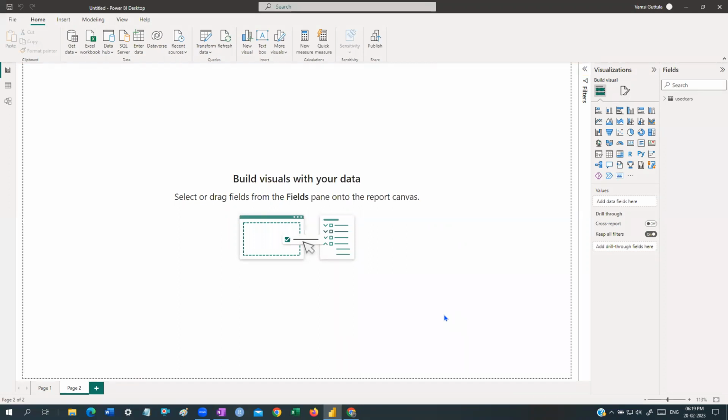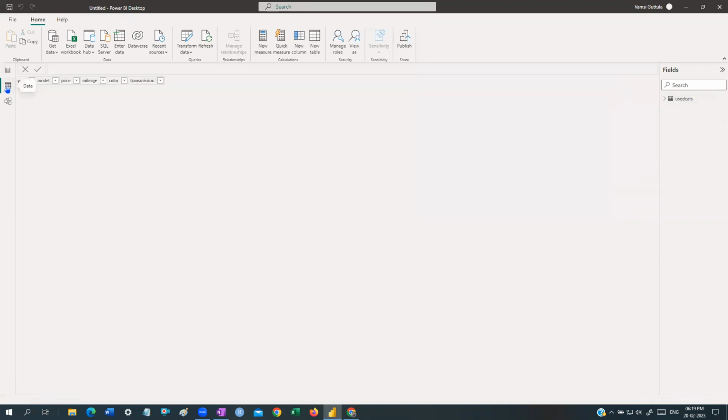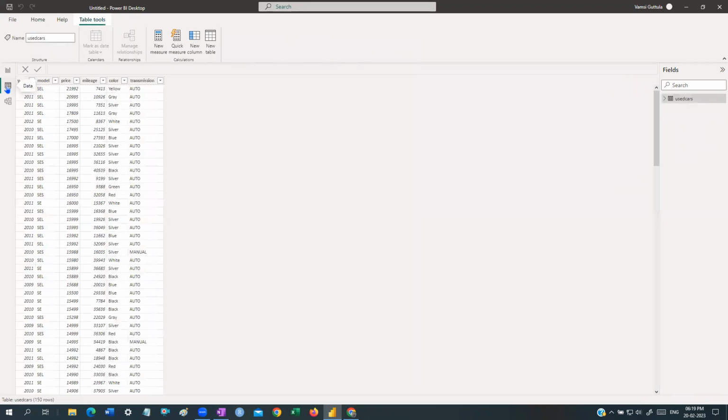Okay, so you can see guys, some data has been loaded. Don't worry about the data set. It is some data related to used cars. If you want, I'll show you the data. Don't worry. This is the data actually, guys. Can you see? It is data related to used cars, the cars which have already been used.